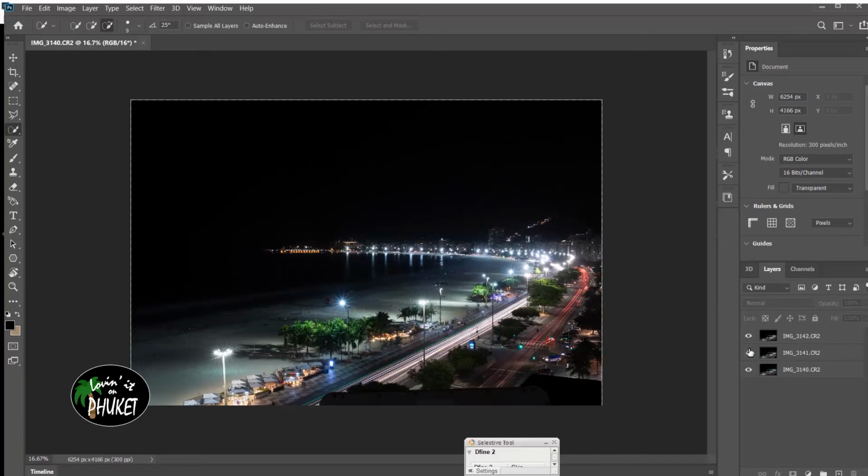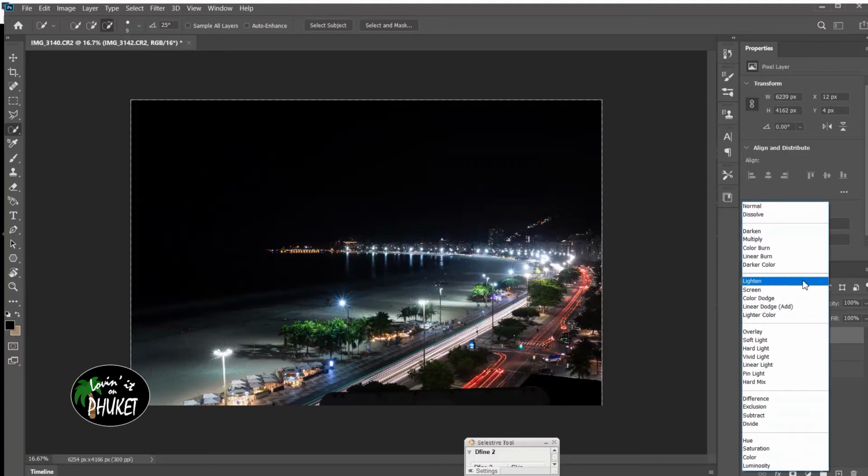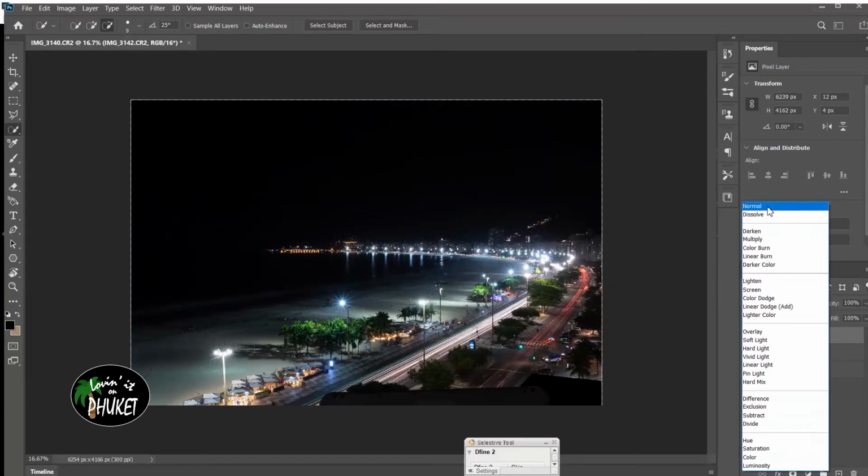So now we're going to blend the top layer. To do that, we go to this blending box here. You can see there's many, many options. If we go up to normal, that's just a normal look of the layer, but we're going to go to lighten.